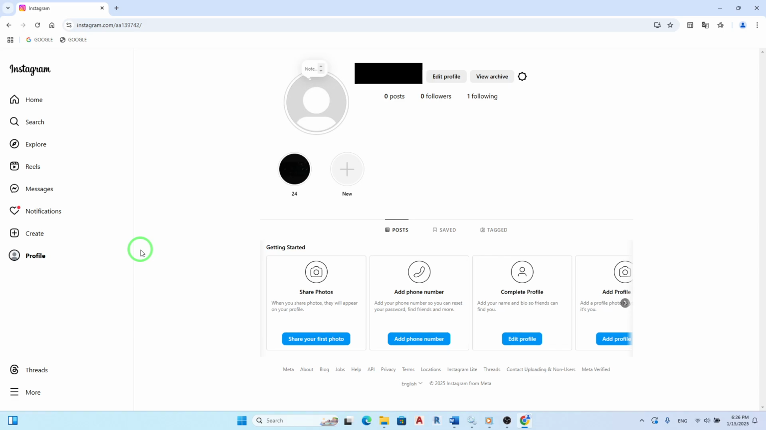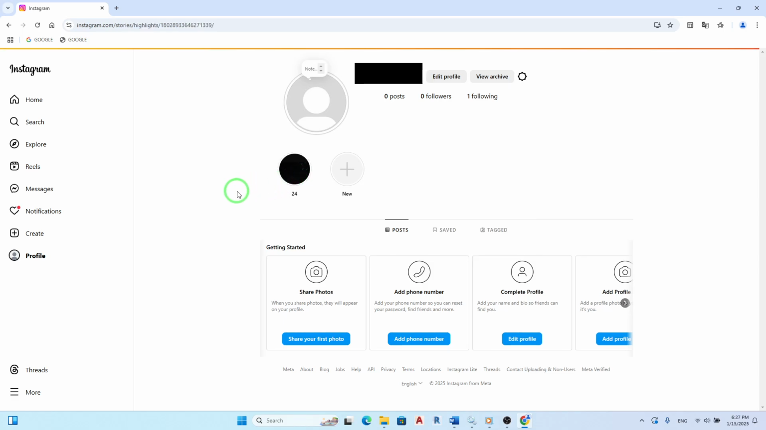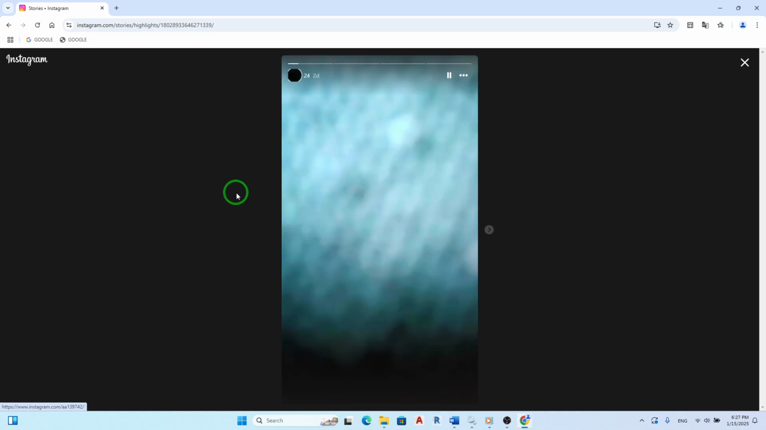Now, look for the highlight you want to edit, which is located just under your bio. Click on that highlight to enter it. You'll see all the stories that are part of this highlight.